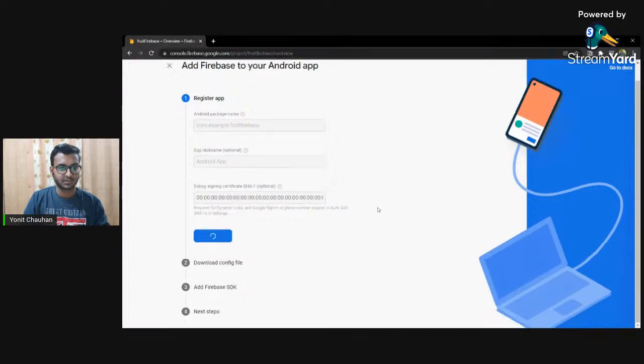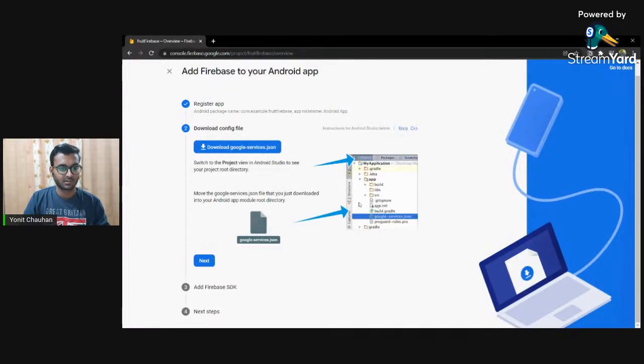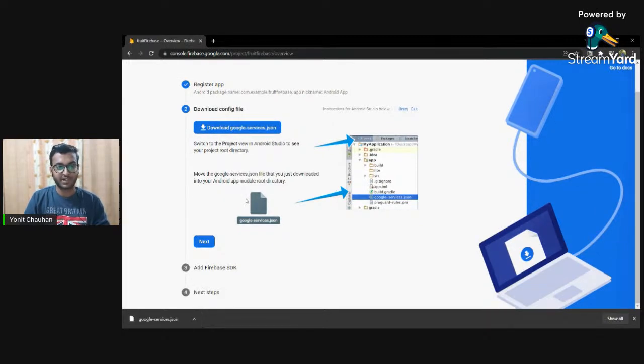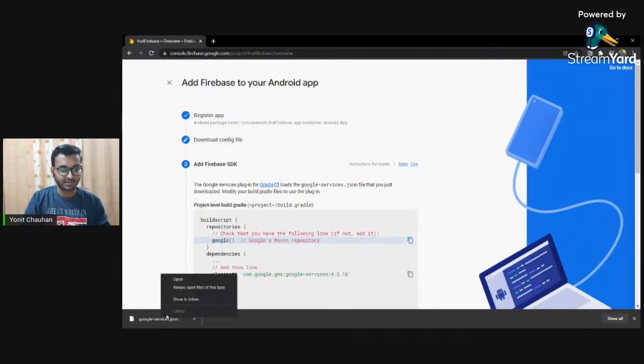Okay, so it should register the app. Yes, and then it will give you a config file. So just download it. As you can see, I'm not doing something very great here. I'm just following the steps which are coming up, right? So majorly all our development is going to be like this only. Okay, let's just click next after the file is downloaded.